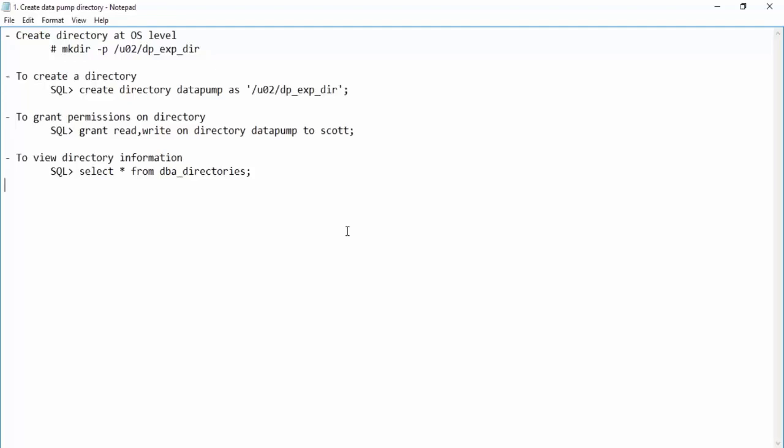But right now we have to create a directory where we can perform the exports in the production database. Once we perform the data pump exports, we will SCP those exports to the test server, and again using the data pump we will import the dump file onto the test server. First of all, we need to create a directory at OS level, because if we don't have a directory at OS level, then we won't be able to perform the exports.